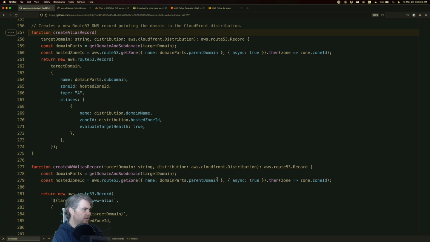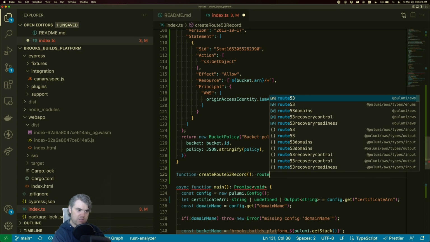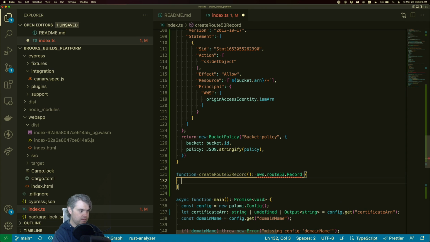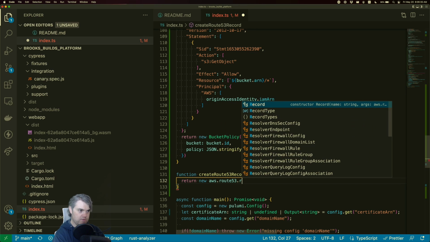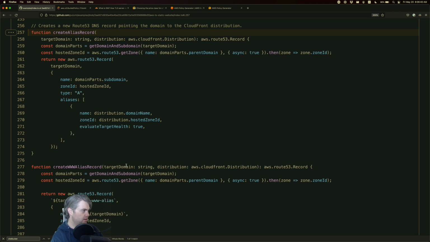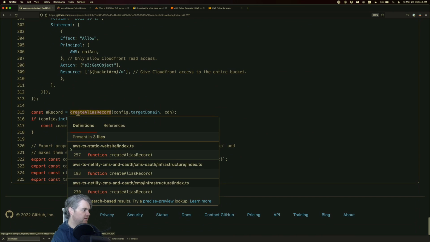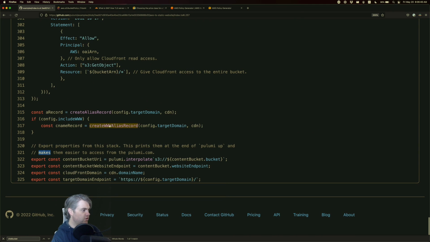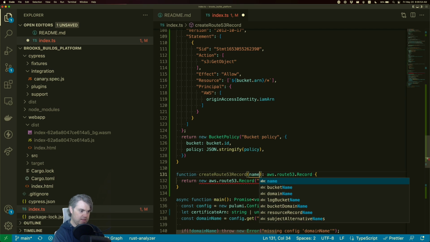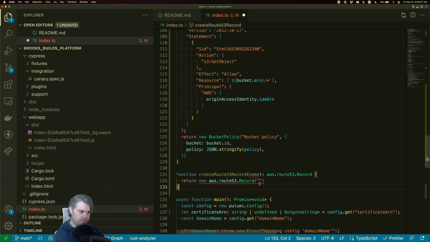This is going to be just a Route 53 record. Let's do Route 53 record. Now they have, if it's this one, create www alias record. So I want to reuse this twice. So we're going to have name. It's going to be a string.